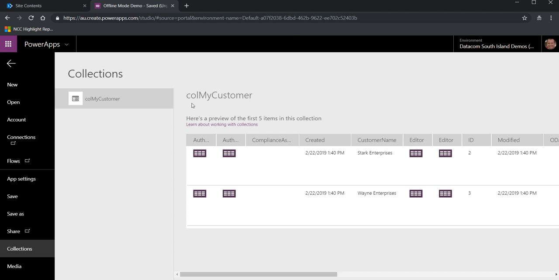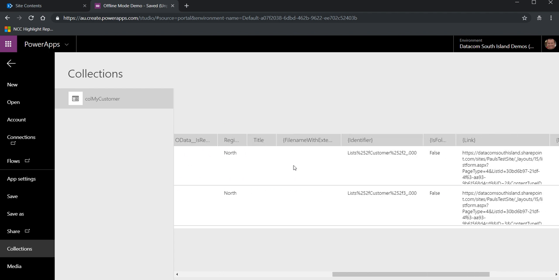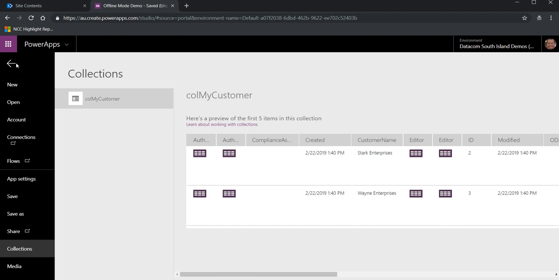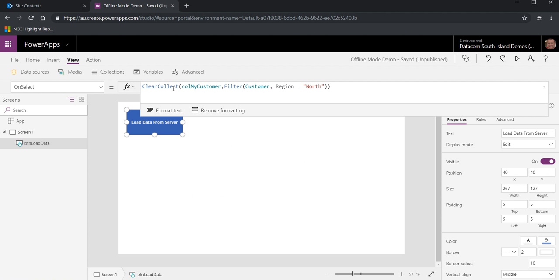So there we are. Here's my customer. And we can see in there we've got our Wayne Enterprises, our Stark Enterprises, and all of the usual SharePoint columns, the SharePoint fields. So when you do a clear collect from one collection, in this case a SharePoint list, into another, then all of those SharePoint fields are coming into this collection, my customer.